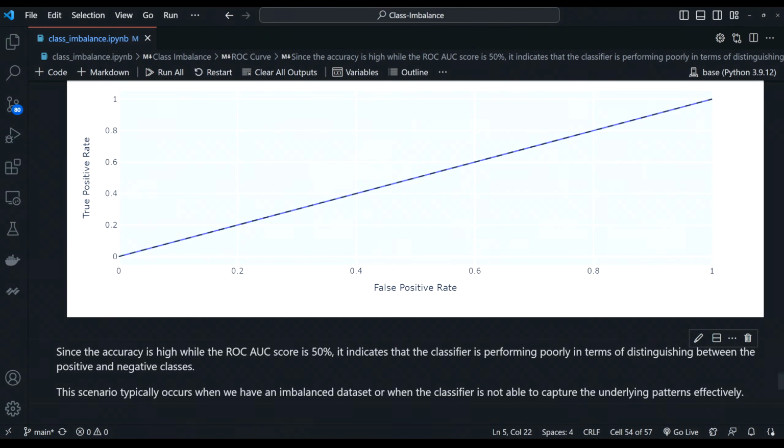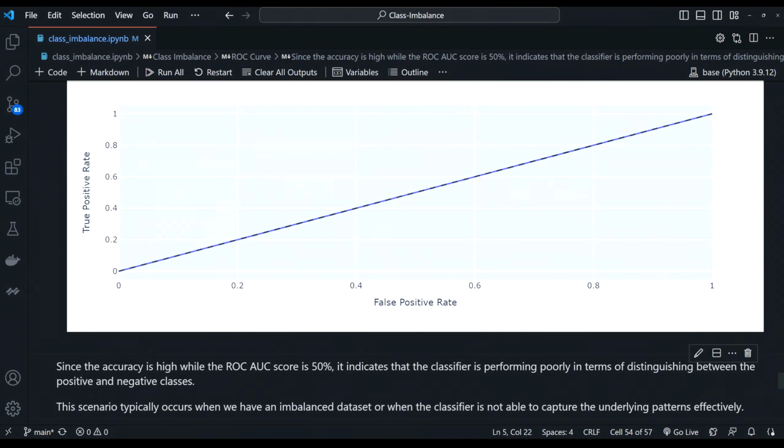If we had not considered the ROC curve, we would have concluded the experiment by saying that the model performs really well on our data, since we have pretty good accuracy and F1 scores. But only once we plotted the ROC curve did we understand that our model is performing poorly in terms of distinguishing between the positive and negative classes. This is because the AUC ROC score is 50%. The ROC score being 50% typically occurs when we have an imbalanced dataset, or when the classifier is not able to capture the underlying patterns. While we know that since we have an imbalanced dataset, this would be the reason why the model is performing poorly. So this brings us to the end of part 1 of this tutorial.